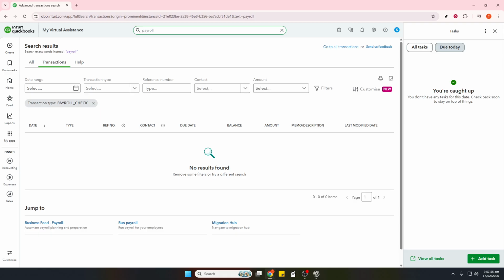Now let's add employees in more detail. Go to Payroll, then Employees, and choose Add an Employee. Enter the pay rate. Select a pay schedule such as weekly or bi-weekly. Confirm tax withholding details, and add bank information for direct deposit.